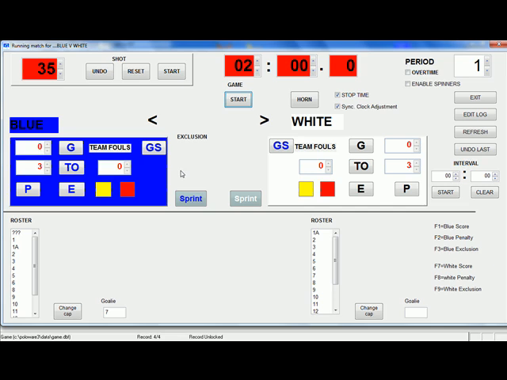On each team's area are the function buttons for that team. This shows the score for the team, and by clicking on the G, it assigns 1 point to the team. This is the number of timeouts remaining for the team, and clicking the TO button will assign a timeout to that team. Clicking on the P button assigns a penalty to the team, clicking E assigns an ejection, and clicking the yellow or red boxes will assign a yellow or red card to the team.